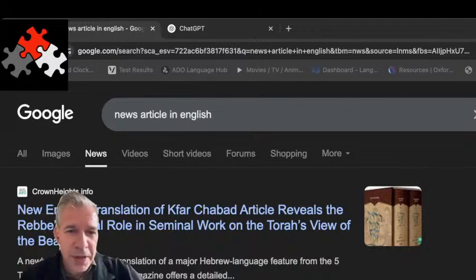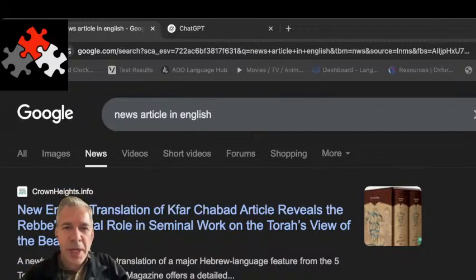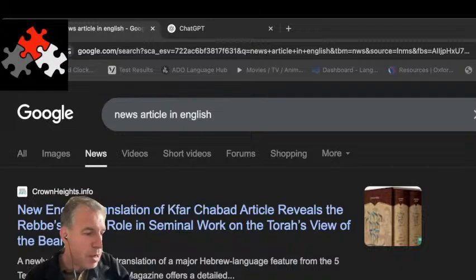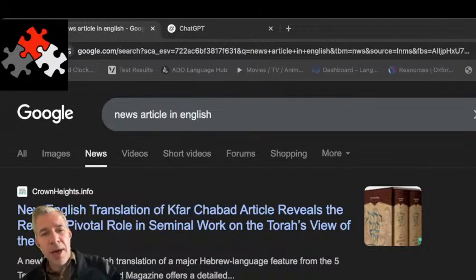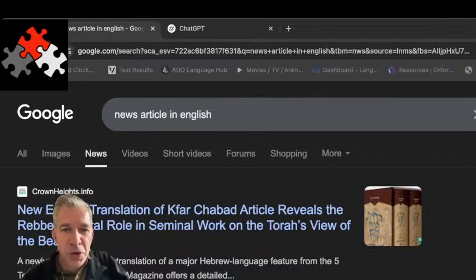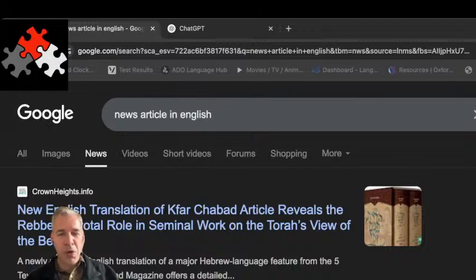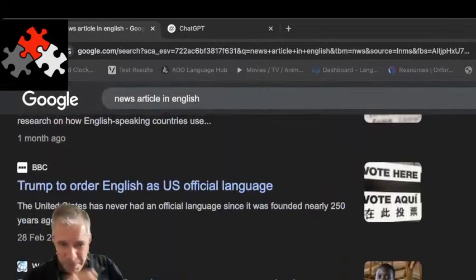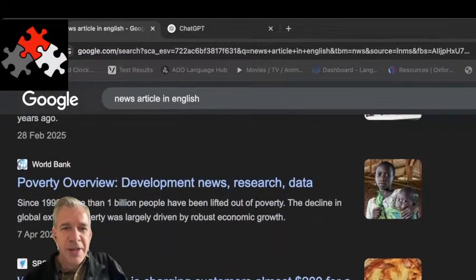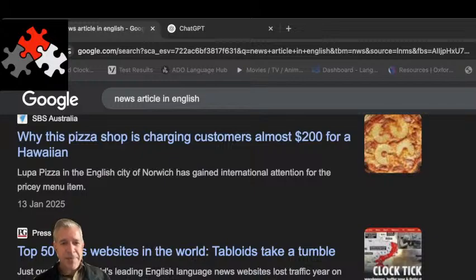The main thing we want to do here is to look at different ways that we can use different resources, basically, to learn and to develop our English skills. Now, what I've done here, as you can see, is I've just searched for a news article in English. Because I'm in an English-speaking country, it's already showing me lots of localized results. Obviously, you can filter by whatever might be more appropriate for you. But this is just an example that we're going to look at.